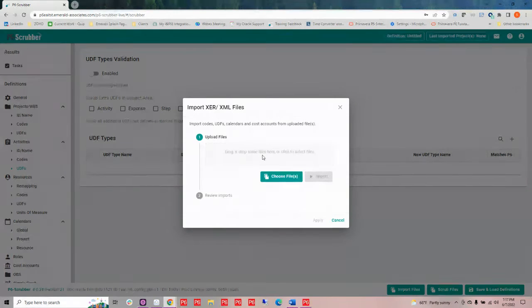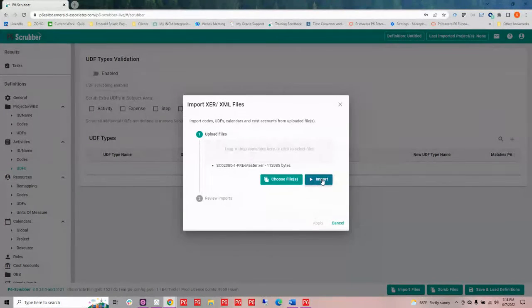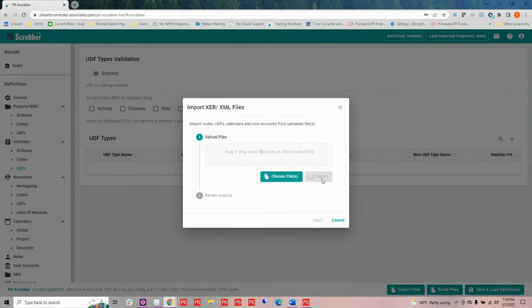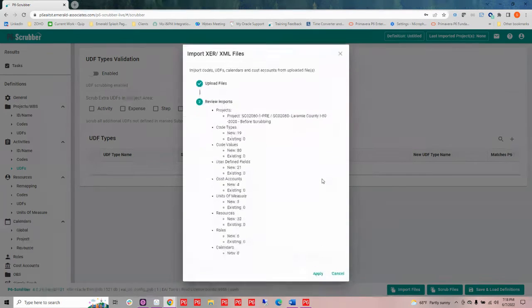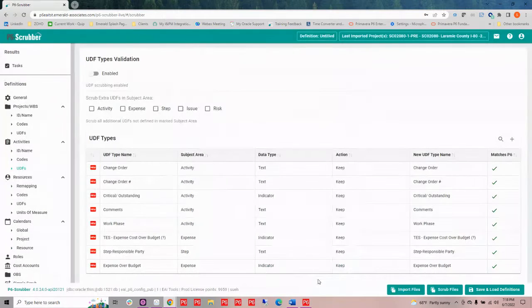So when I go to upload a file so that I can import it in and see what's actually in the file that I can manipulate, I import it, I go out and I browse to where my file is located and open it up and tell P6-Scrubber to import it. And it's going to go out and read this file and tell me what it's bringing back essentially. Now, when I click apply, it's going to bring in all those values that are in that particular XER XML.